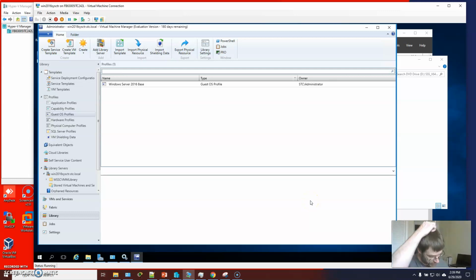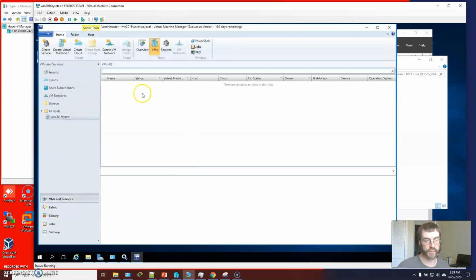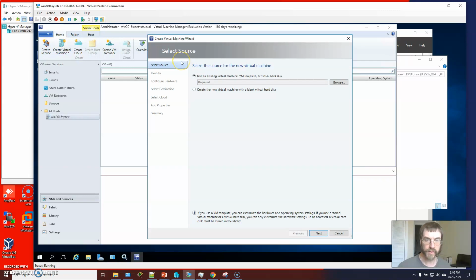The next thing we're going to do is create a VM template, essentially cloning a virtual machine. So we're going to go to VMs and services. There, here we go. We're going to go to the All Hosts node. Good. Click create virtual machine. Okay, so this is the virtual machine wizard.